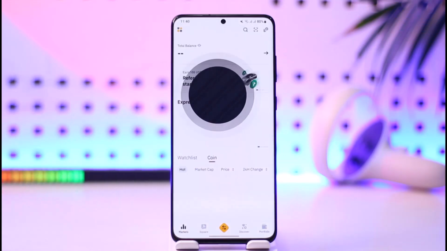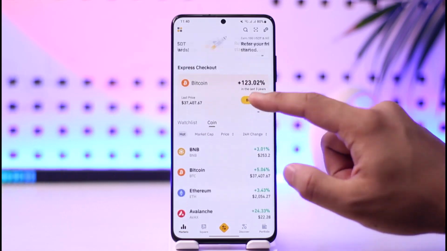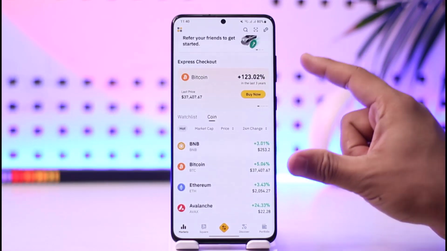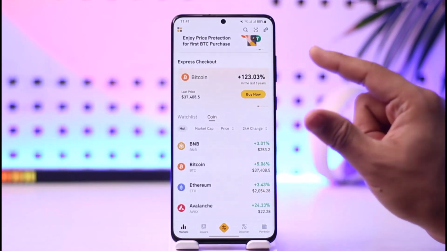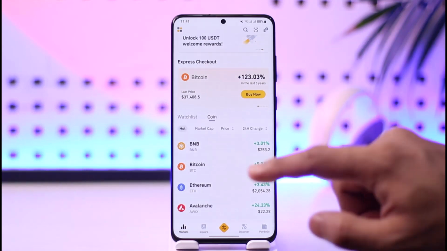Now if you want to begin using the app, first of all you have to understand how to buy crypto, how to deposit crypto, and how to sell crypto. And there are different sorts of crypto, and you can see in the market list which cryptos value has increased. You can see Bitcoin has increased by 123% in the last 3 years. You can see BNB, you can see other cryptocurrencies.